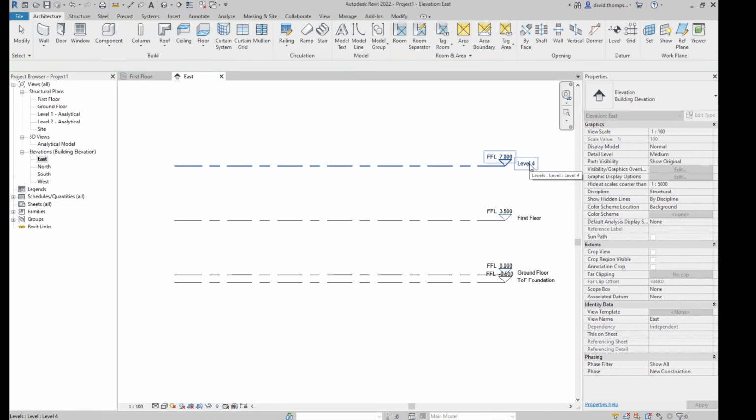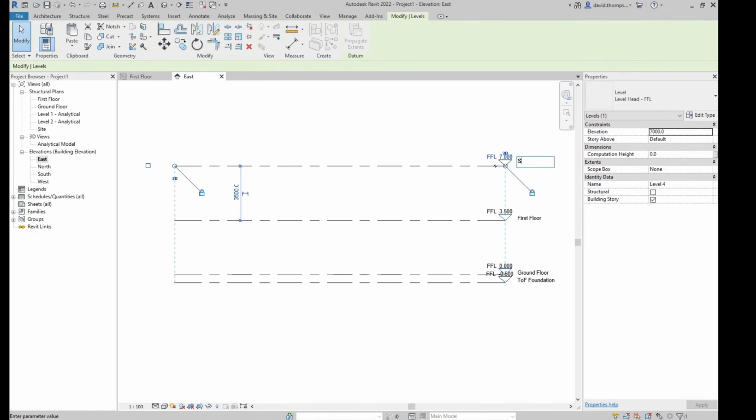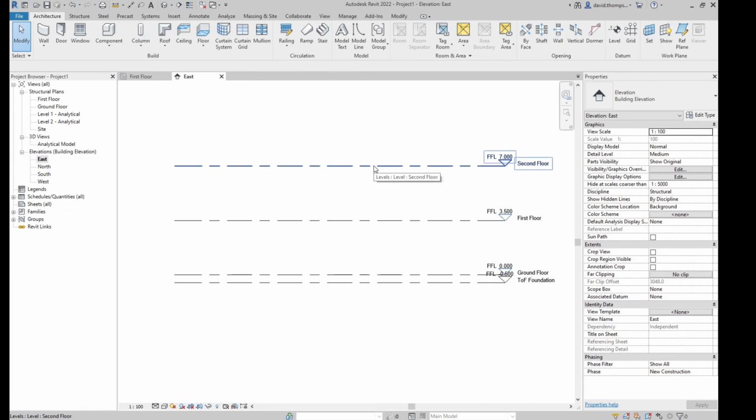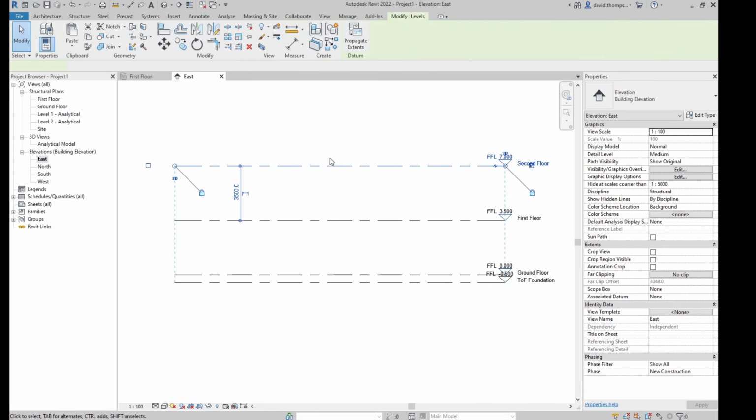Press escape a couple of times, click in here on the text, and we're going to change this to second floor, and then let's click out into space. So on the second floor, we're going to do the next one. We're going to copy the second floor up for our roof.